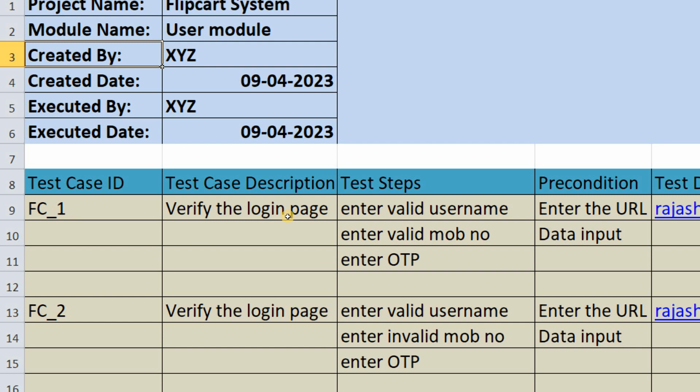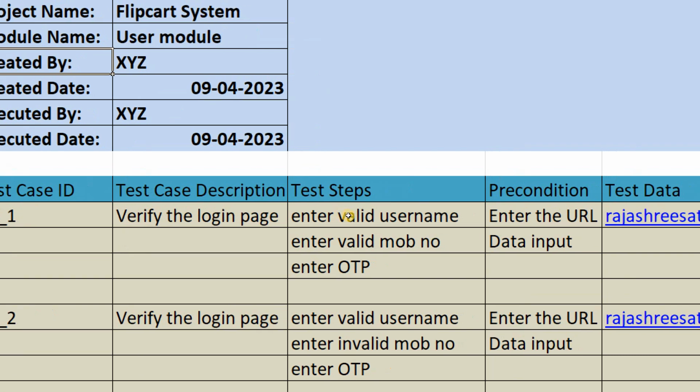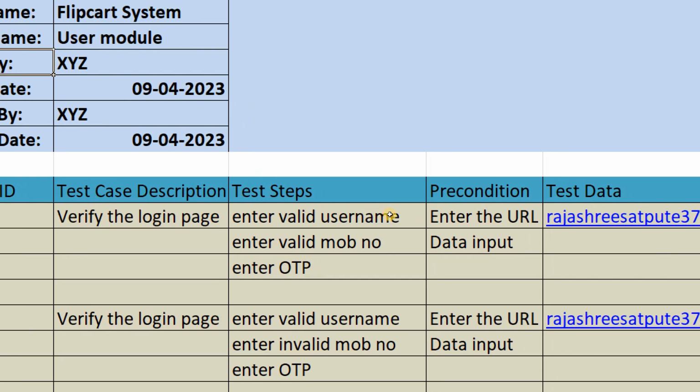So the first step is entering the valid URL, because if we enter the valid URL, then we reach our login page. After that, we provide some data input, and after providing the data input, we actually start the execution of the test case. So preconditions are the preliminary steps before starting the execution of the test case.